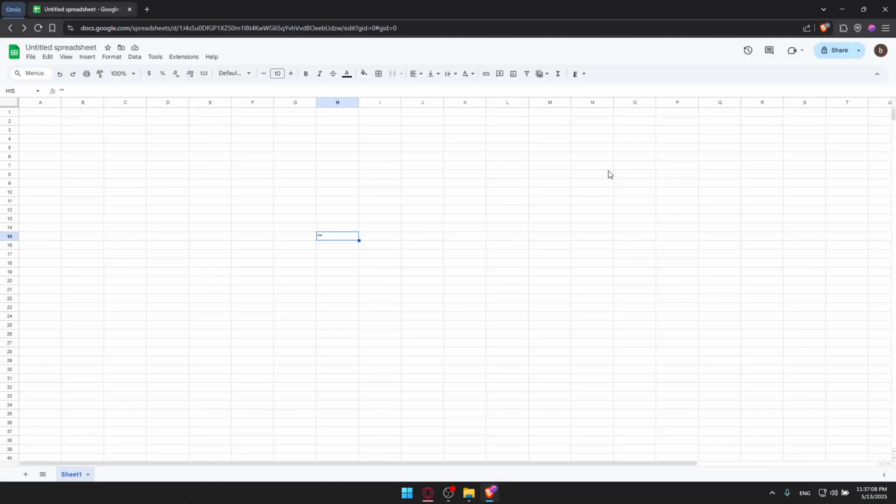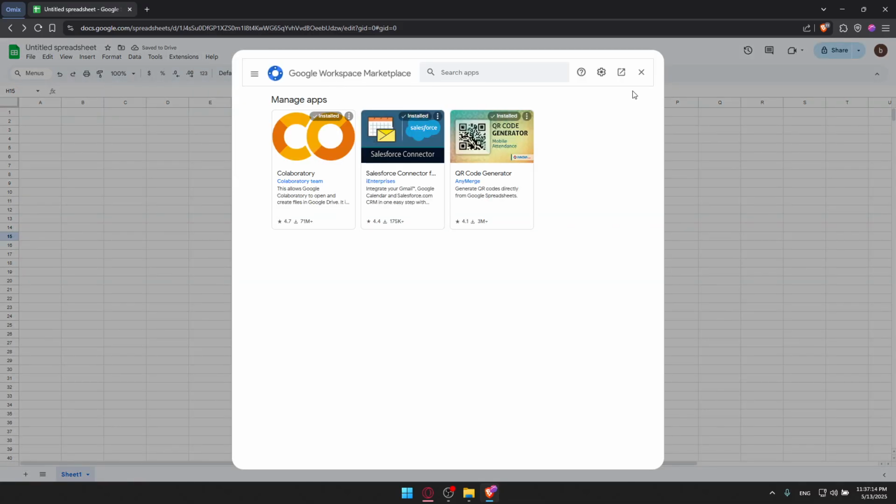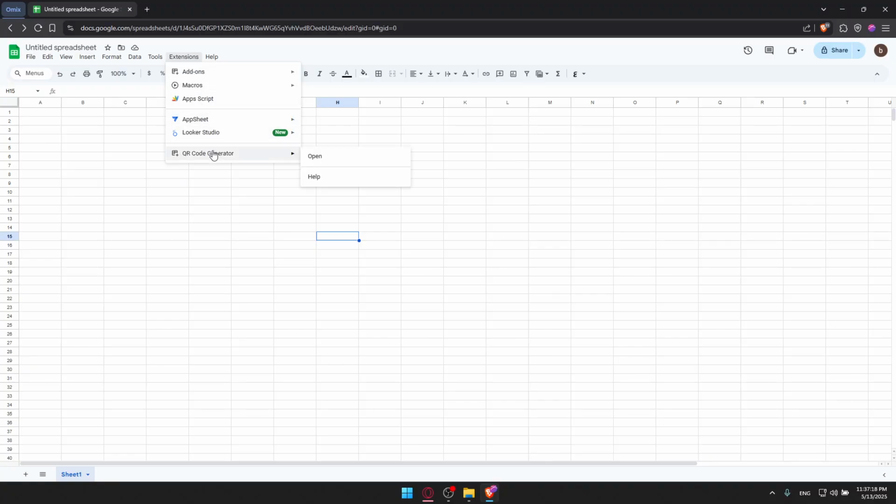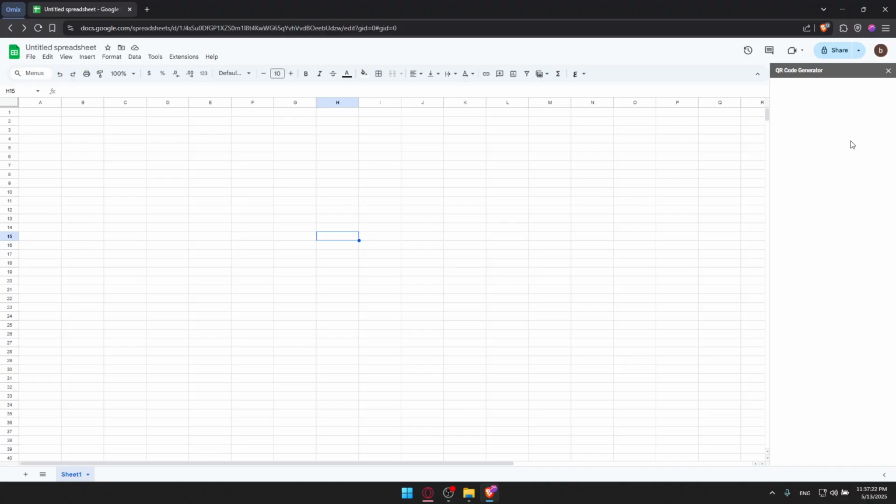So yeah, I'm done. Now, as an example, I can just go back to Extensions here, Add-ons, and Manage add-ons. Of course, I'll be able to find all the add-ons that I have. To use this, I can go to this QR generator, click on open, and as you can see, I'll find it here on the right. Here, I'll be able to generate the QR code however I want.